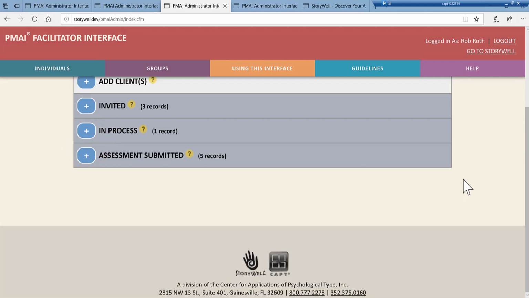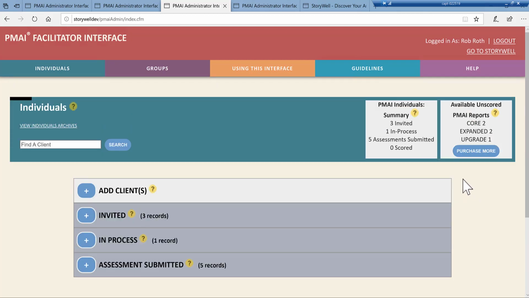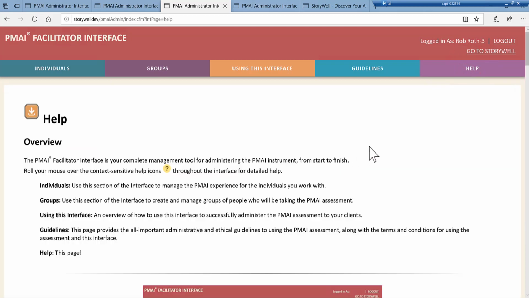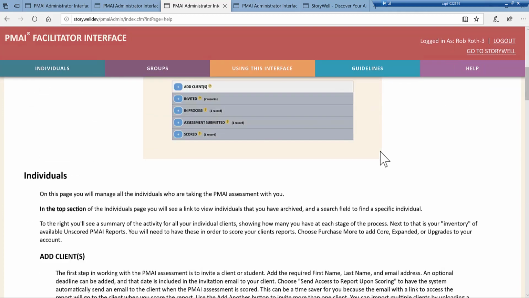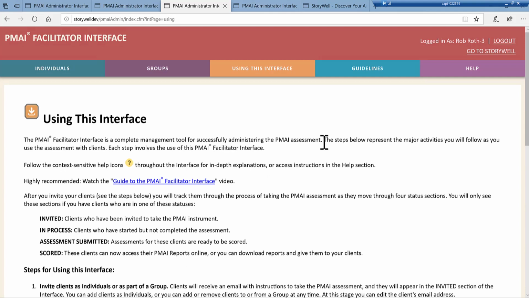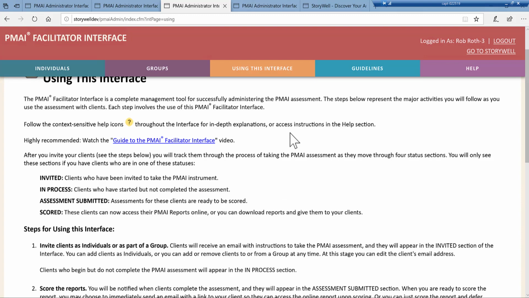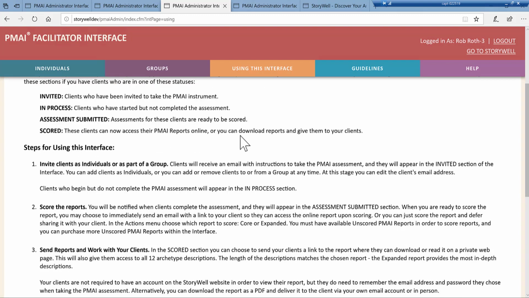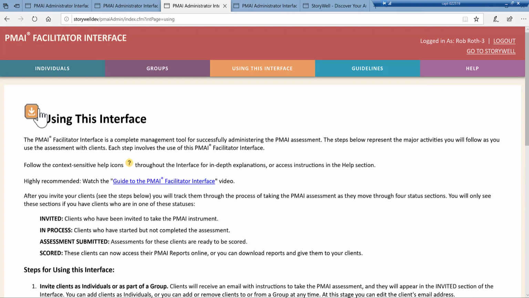So that's your introduction to the Pearson-Marr Archetype Indicator Facilitator interface. If you need to learn more, you can always click on this help section here, which is a pretty deep section that explains everything I just did, but it does it in writing. And if you'd like to see a quick overview of what this looks like, you can go to Using This Interface, which is just a very short summary of how this works. And you'll notice that you could download that particular page too. So that is your PMAI Facilitator interface.